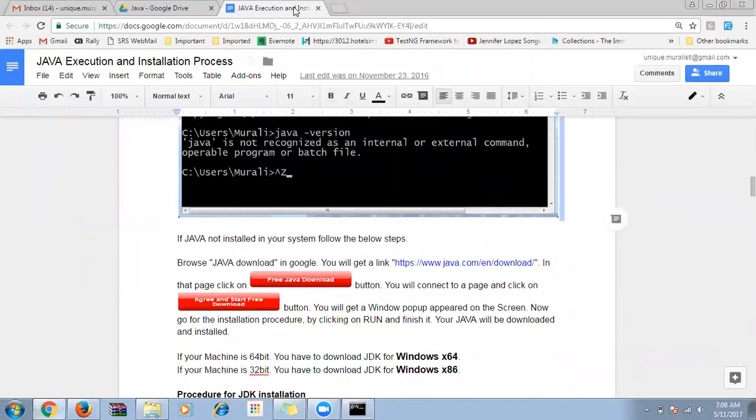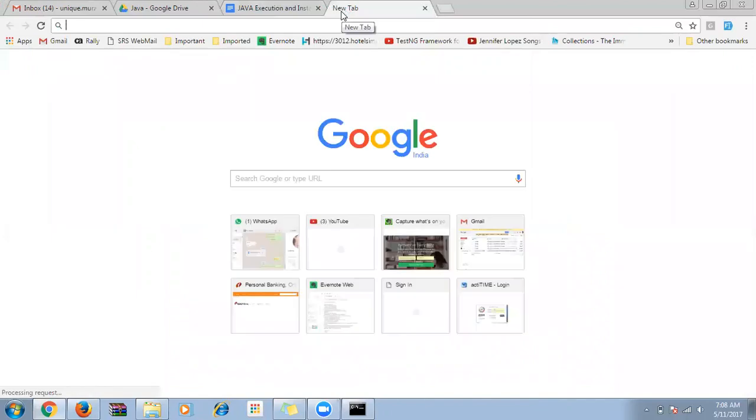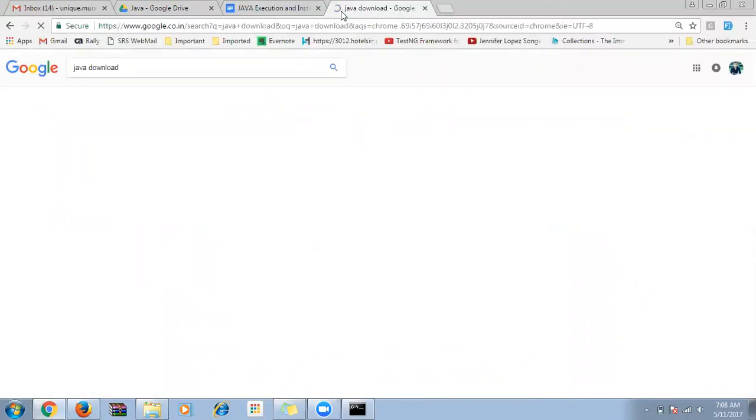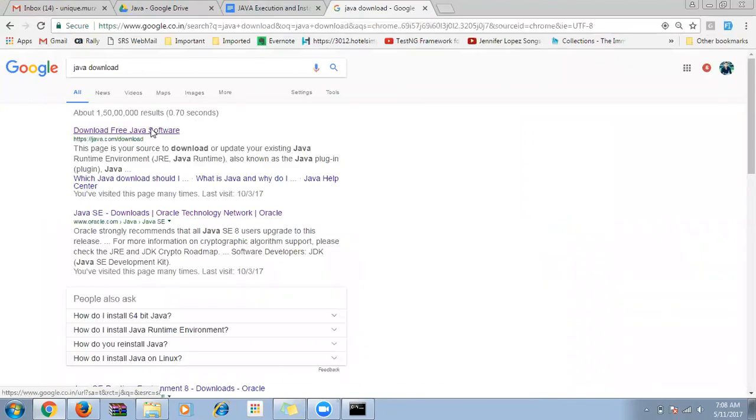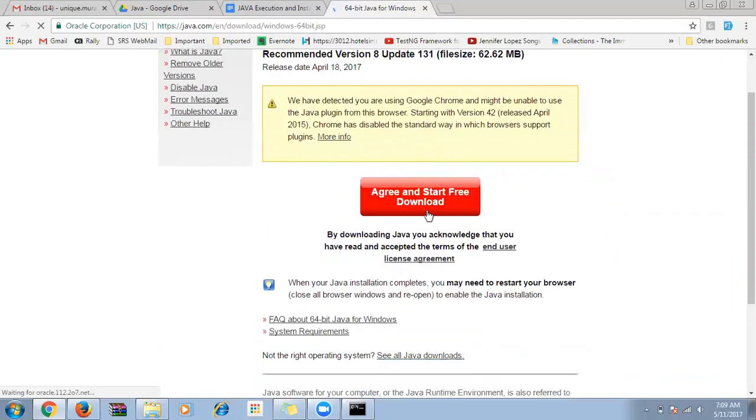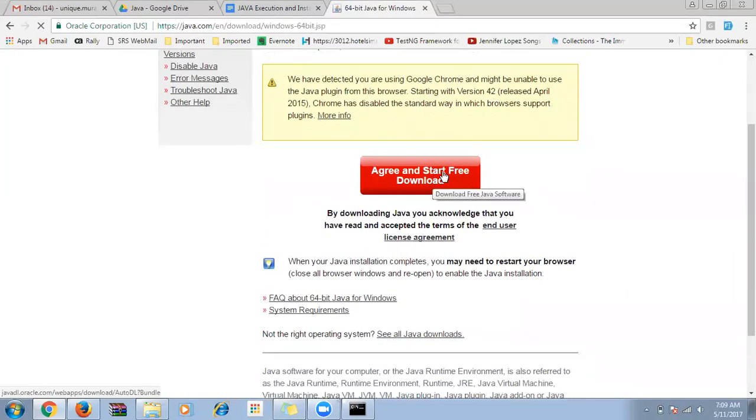To install Java, just search for Java download. Download free Java software will be there. Just click on free Java download, then agree and start free download will come. Once you click on it, you will get an exe file. Just double click on the exe file, then click next, next, next. The Java will be installed for you.